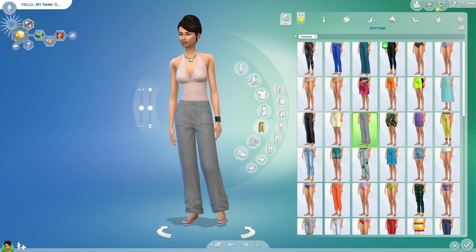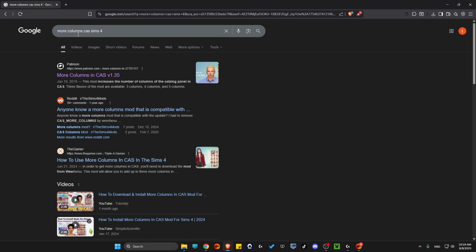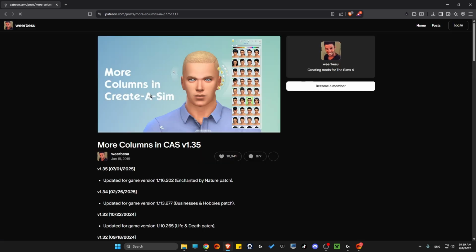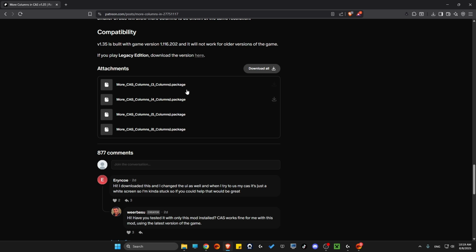In this video, I will show you how you can download and install the More Columns in CAS mod for Sims 4. First step, open a browser. Then you just need to write on Google "More Columns CAS Sims 4" and go to patreon.com More Columns in CAS. Then we need to scroll down until you see the download folder files.